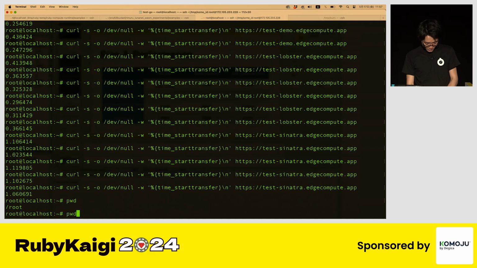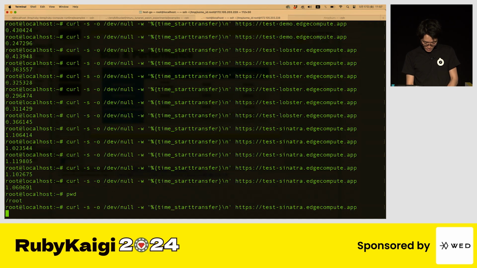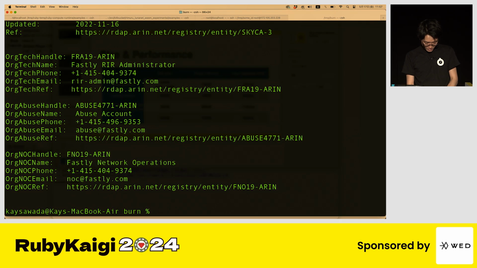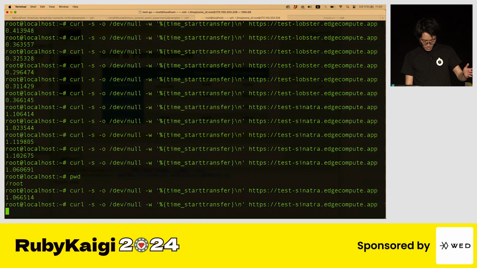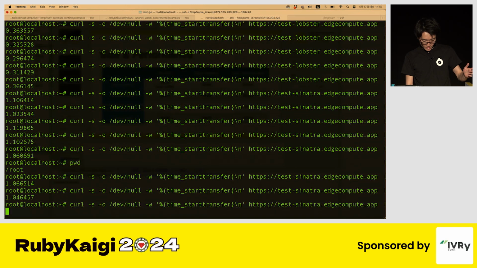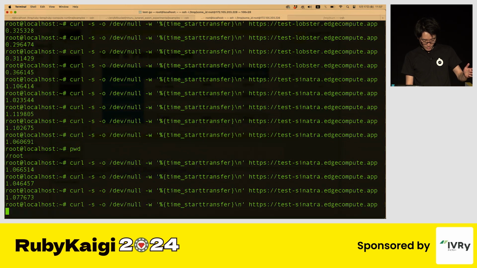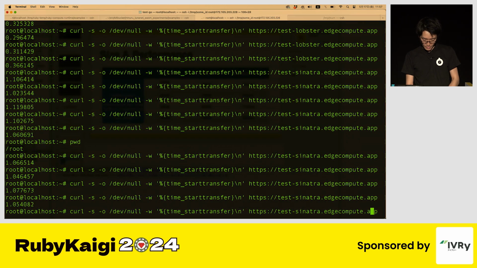To show you that, okay, this is the root, localhost. Maybe this is a VPS somewhere, I think in the US. And if I hit the Sinatra application, you can see it takes 1 second on average. So I think this is the challenge.